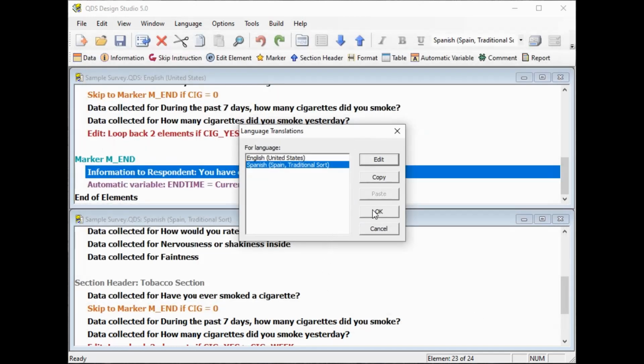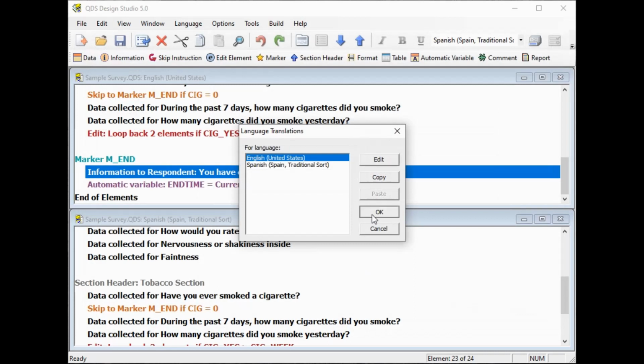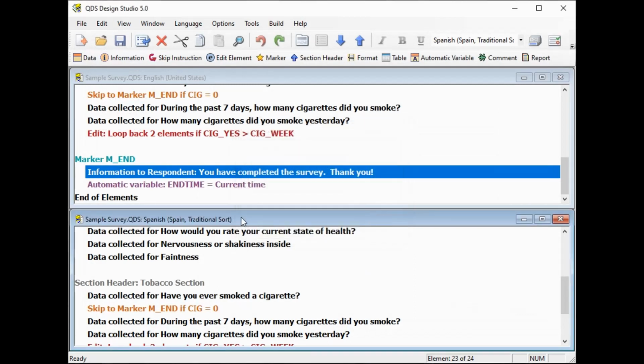As mentioned, you can also go to the English language to update those keywords from the defaults if you would like. In that case, you would select English and then Edit, and you might want to change something like the default for Refuse to Answer to Decline. And then after you've made those changes, again, select OK to continue.